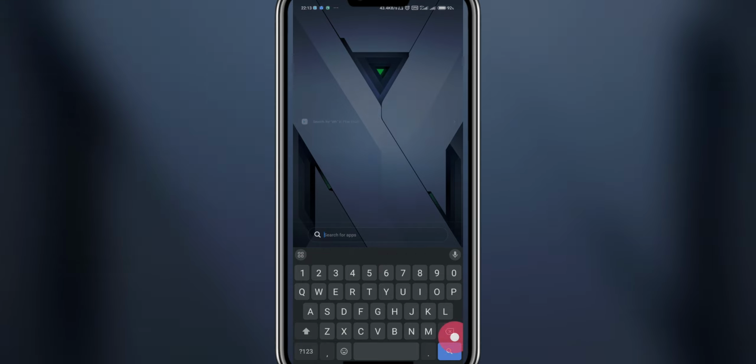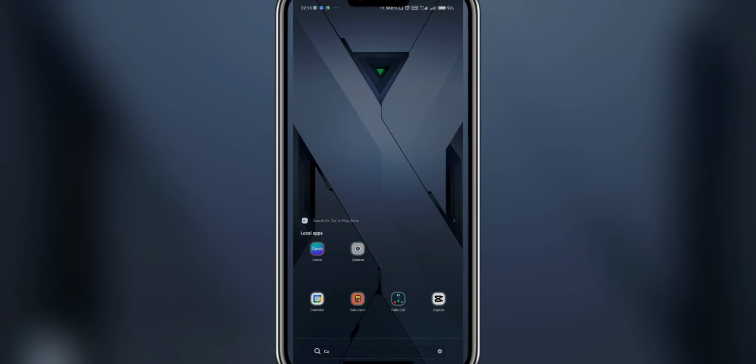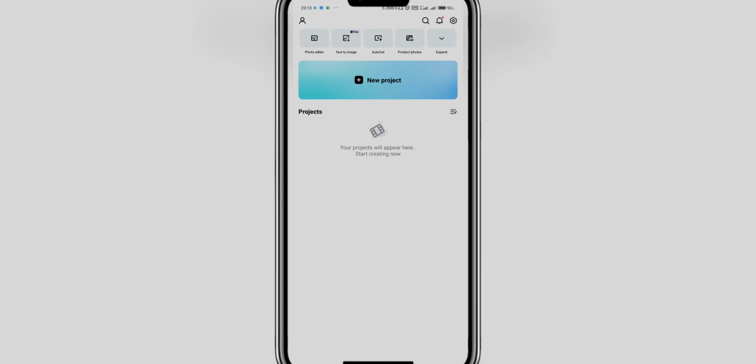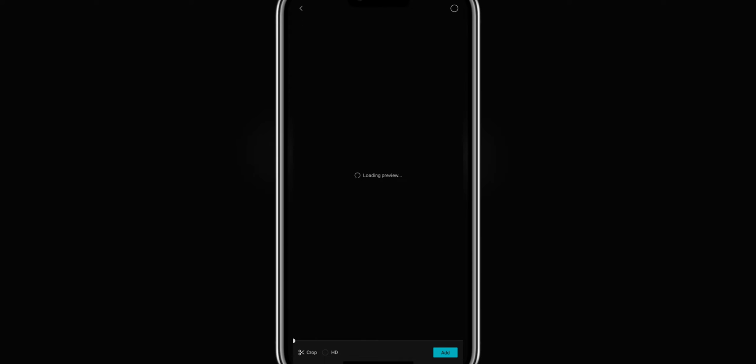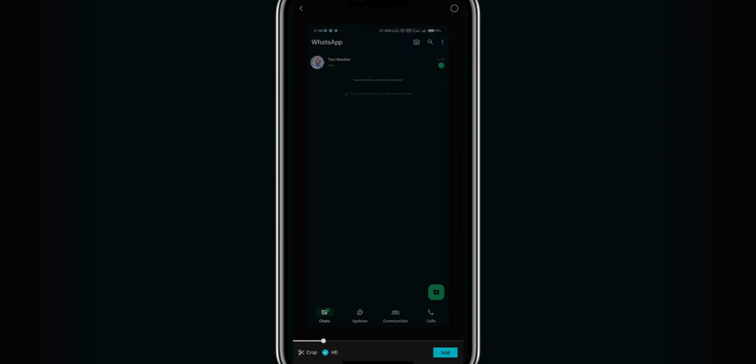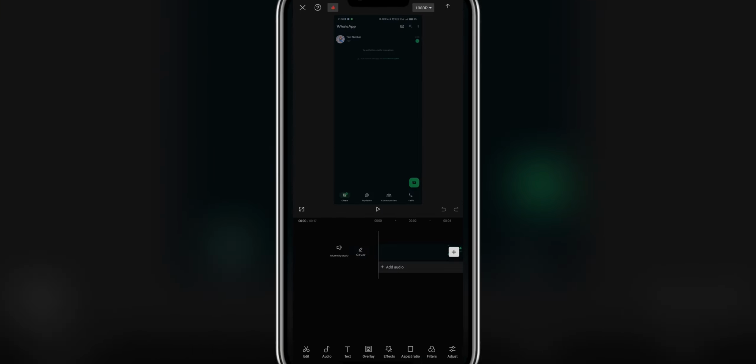You need to download a video editing software. I use CapCut. You can download it from the Google Play Store and the Apple Store. Once on this page, click on new project and select your file. Click on HD and then click on add. This is going to add it to your timeline.